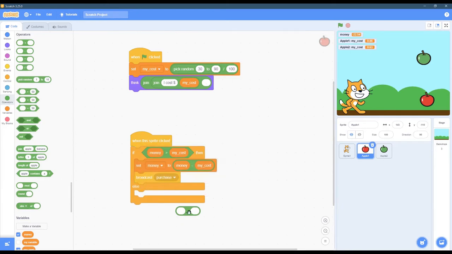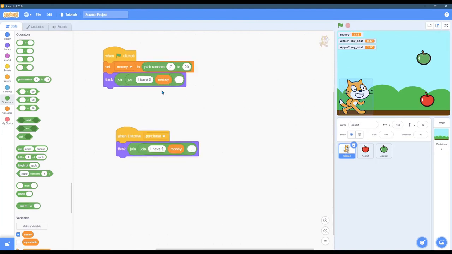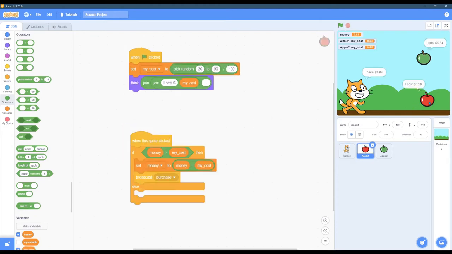There we go. Okay. Now we'll hit play. We're going to make a bunch of purchases. Now this is annoying. It takes too long to run out of money. So I'm going to pick a random between 3 and 6. I don't want to click on the apple so many times. All right, so there we go. We're getting close to having less money.